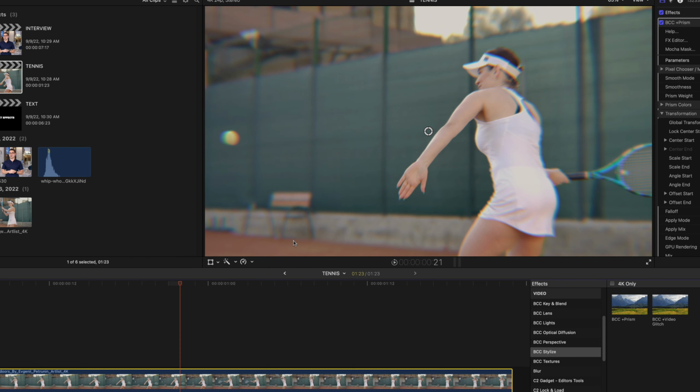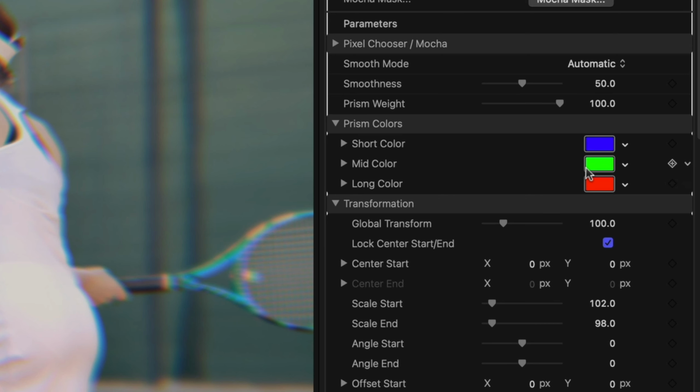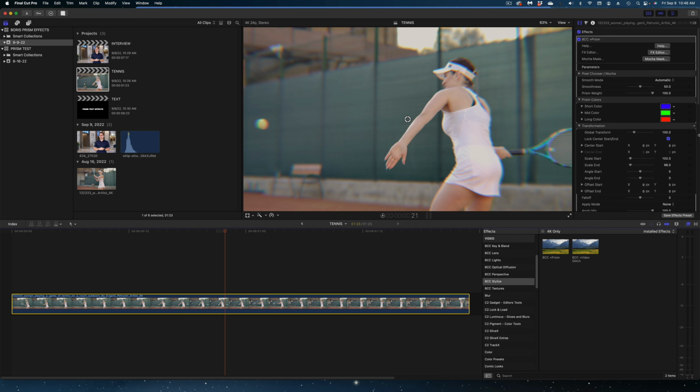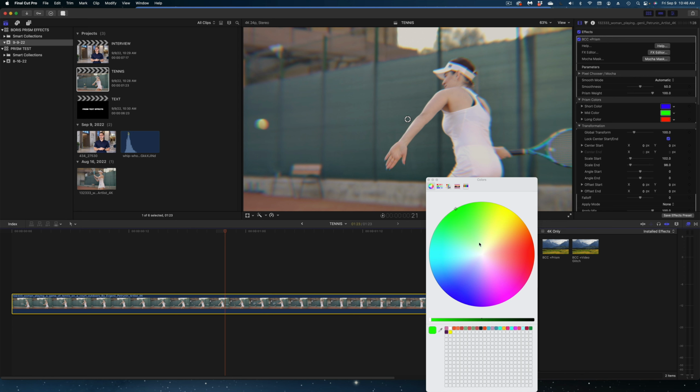And now I want to show you something that really stands out about this Prism effect right off the bat. If you'll remember the built-in Prism effect from Final Cut, you cannot change the Prism colors. But here, in the Boris version, you can change the colors of your Prism, which to me is such an important feature, and I love that Boris included that. I just think it's really important. So I'm going to change from the default here, from the blue, green, and red to a blue, yellow, and let's do like a hot pink.